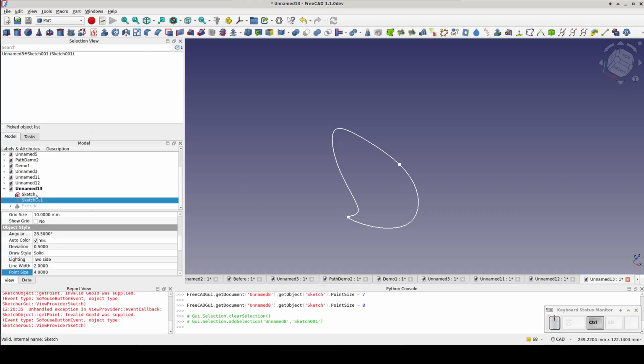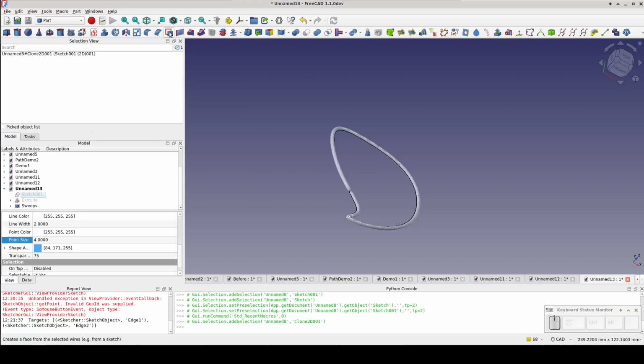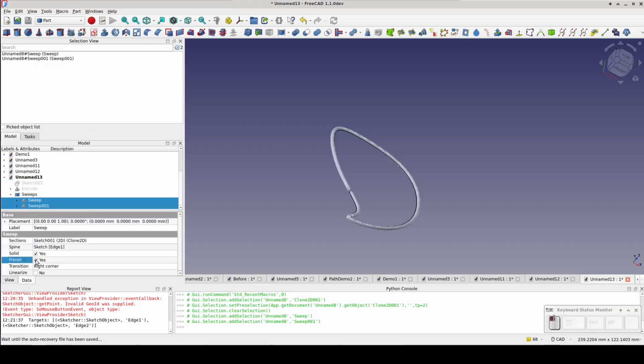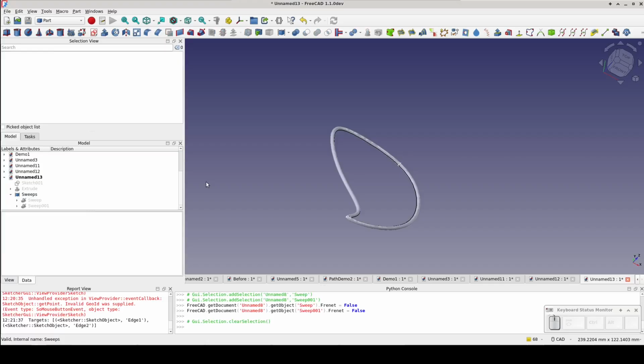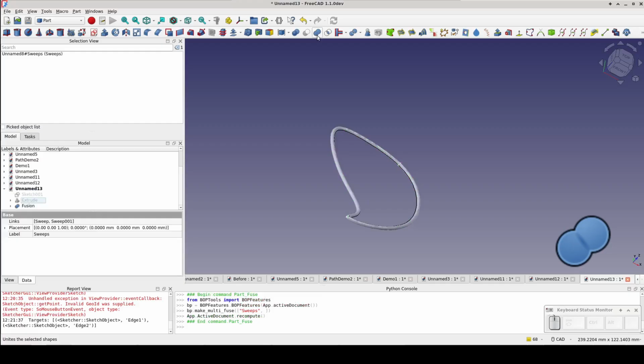Select the profile and the path and run multi-sweep common. Once again we have kinks in the sweep. The macro created a compound called sweeps, so open it, select both of the sweeps and uncheck the Frenet box. That got the kinks out. The intersection is still there between the 2 sweeps, but significantly it's an overlap between 2 sweeps rather than being a self-intersection. So click on the sweeps compound and fuse.